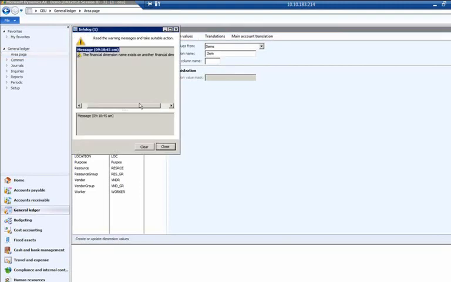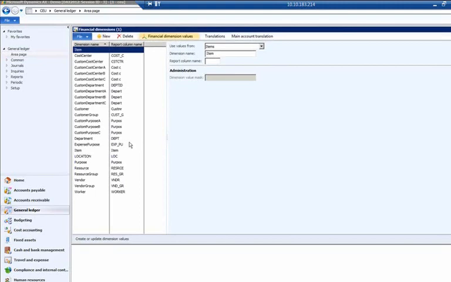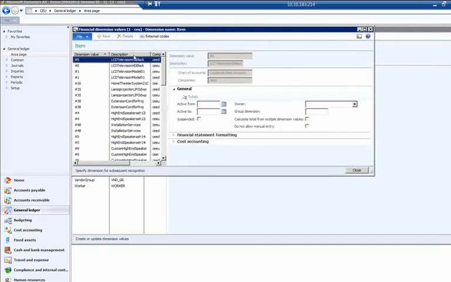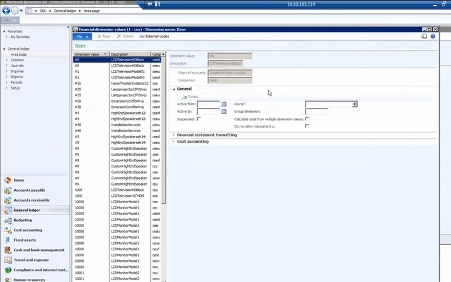In this case, I actually already have one called items. If we look at our other one called items and click the financial dimension values button, we'll see all of the items from our item master. So you don't actually have to create financial dimension values for system-defined dimensions.